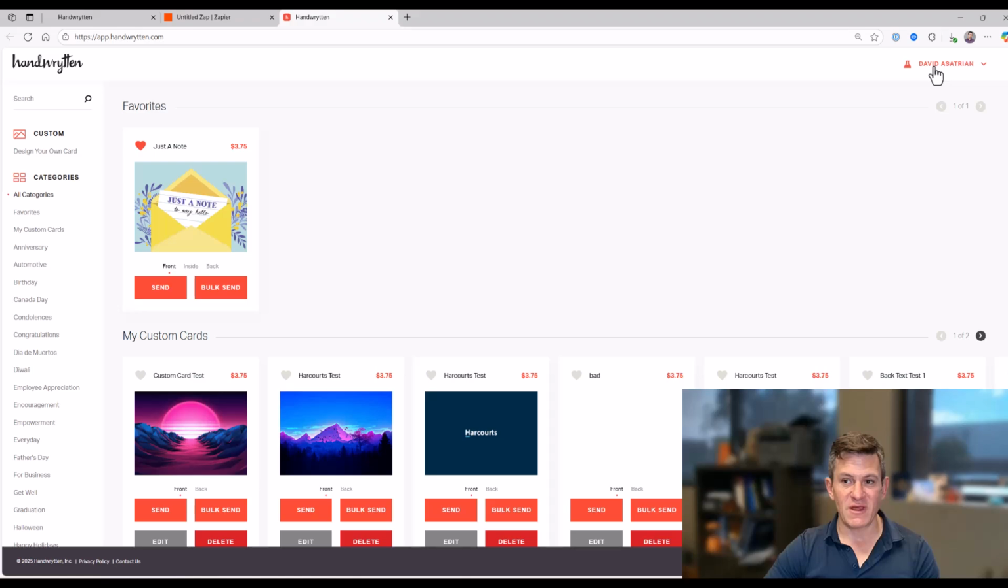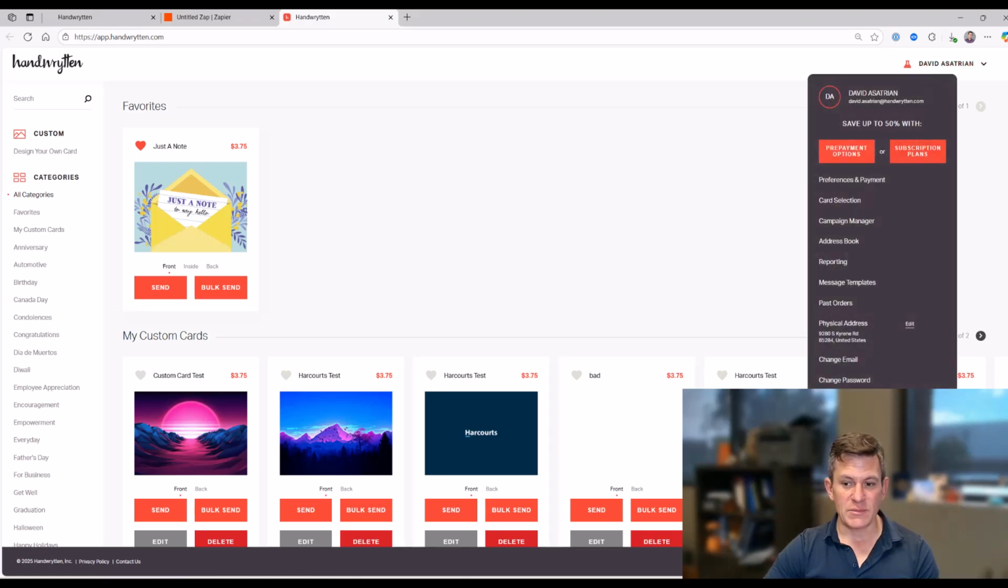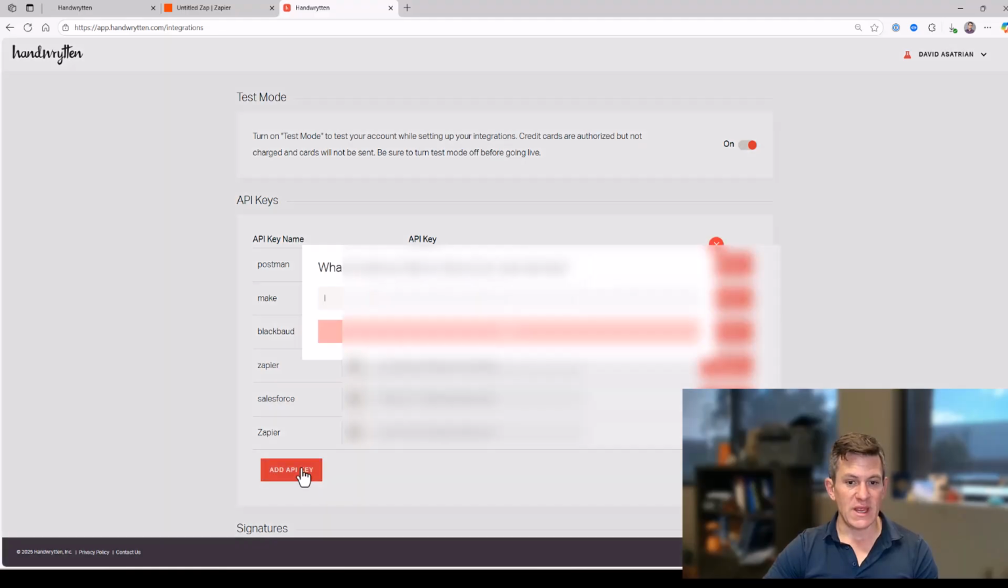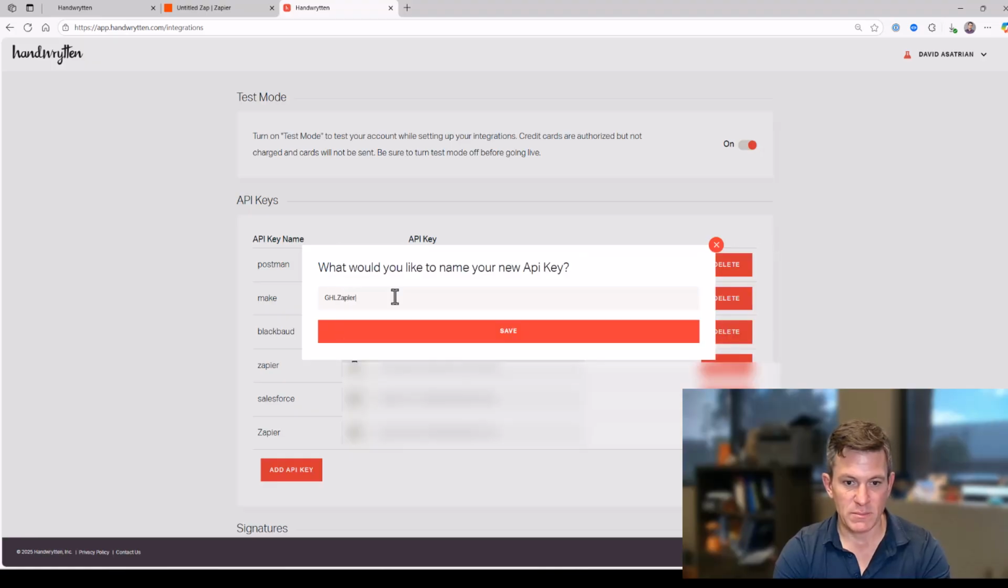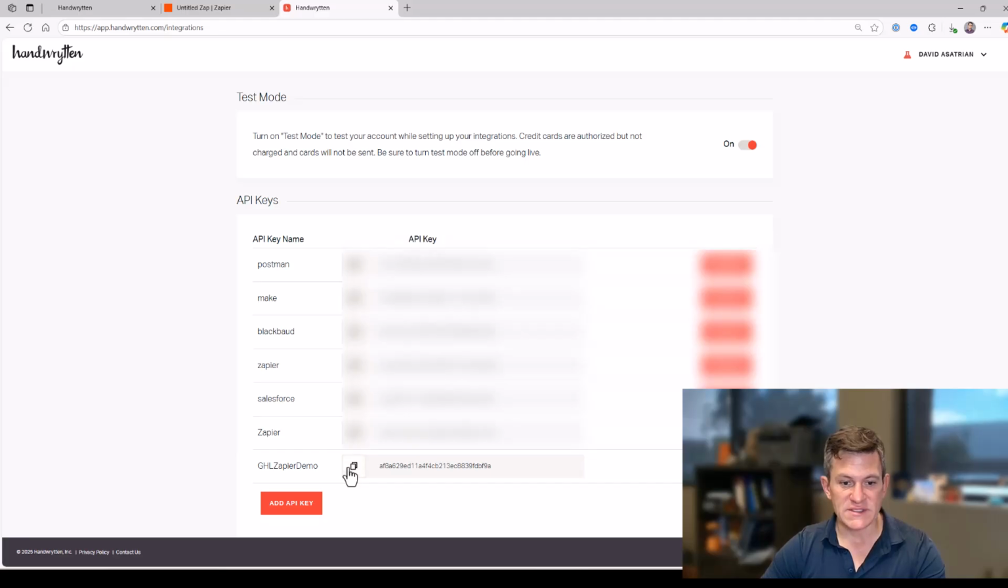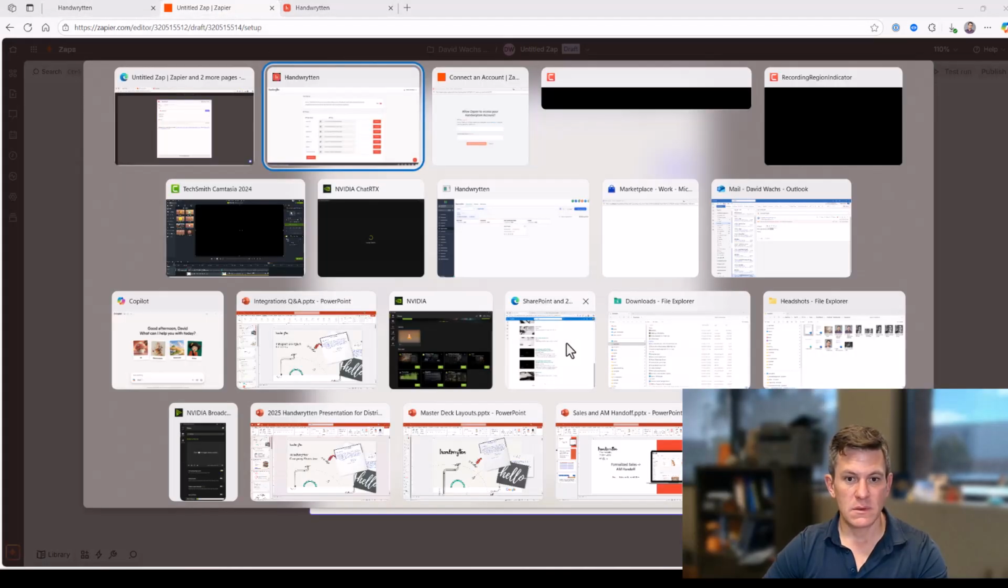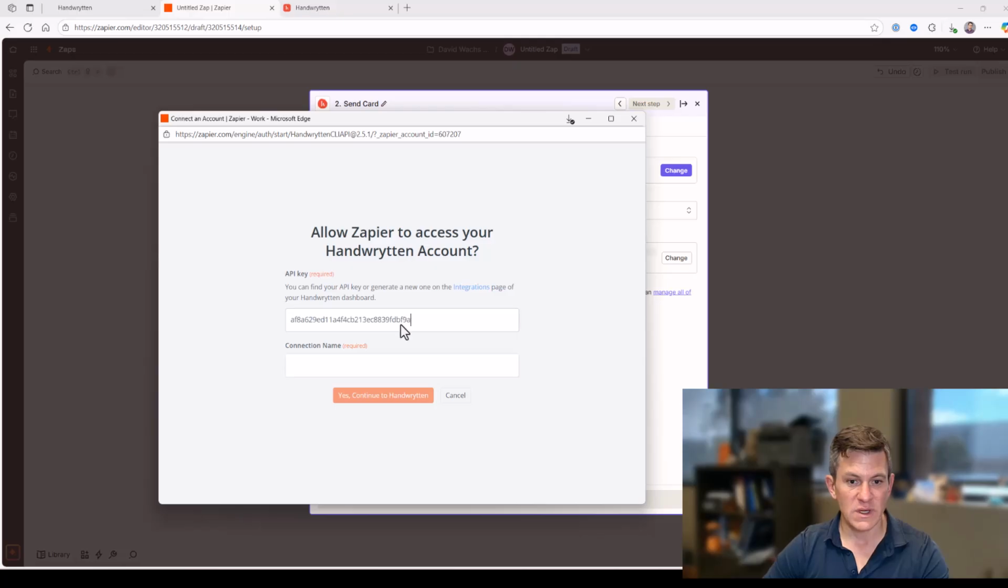I'm in my developer friends account here, and I'm going to go to Integrations, and create an API key called GHL Zapier demo. Okay, I'm going to hit save. That creates the key. I will copy that, and then I will go back to HighLevel. I've got to find that window, and I will call this GHL Zap demo.